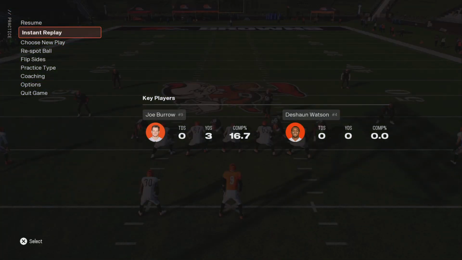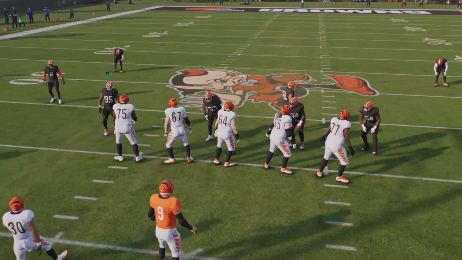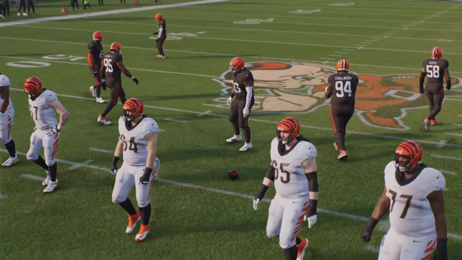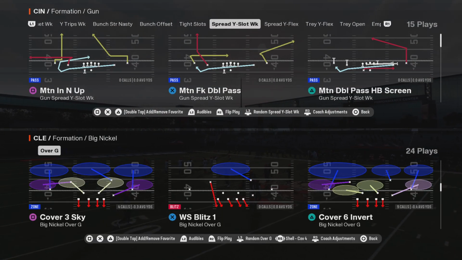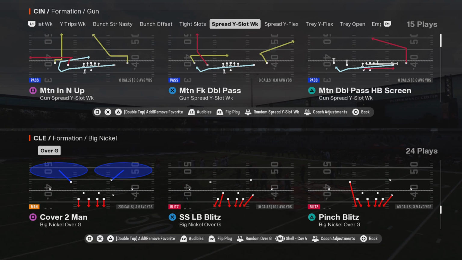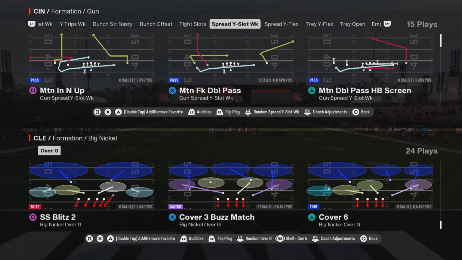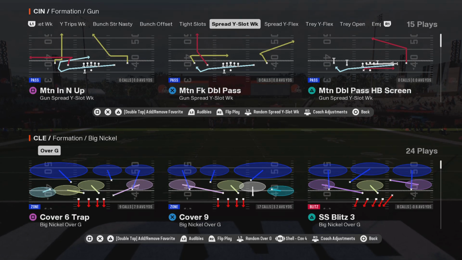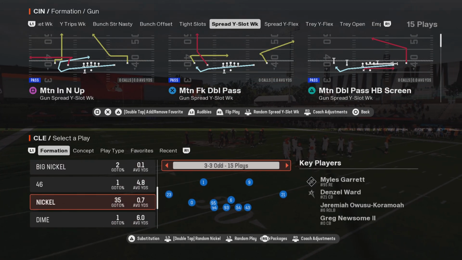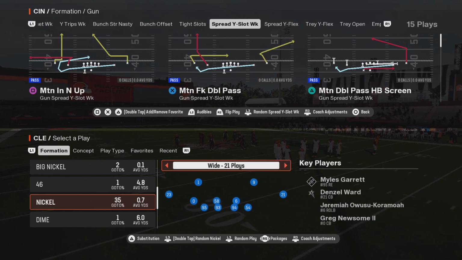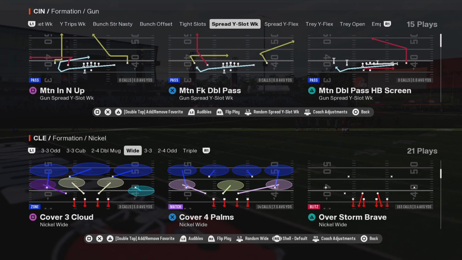So let's look at how this can trick you when you're used to somebody using the cover 6, cover 9, but then they come out in a cover 3 cloud. Let's see if we have one in this formation. Doesn't look like we do. Alright, we'll have to go to a different formation. Let's see if we've got one here. There we go, cover 3 cloud.